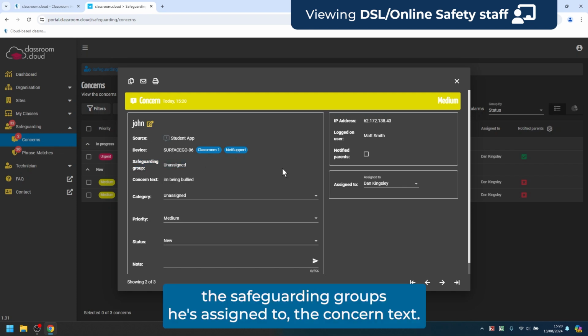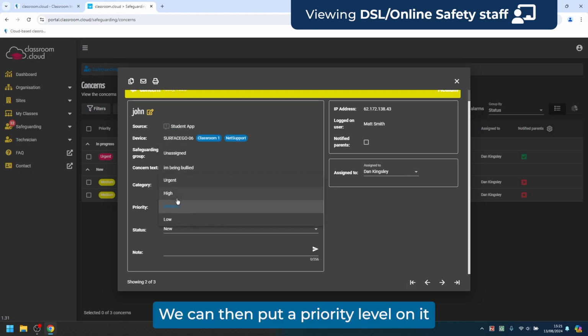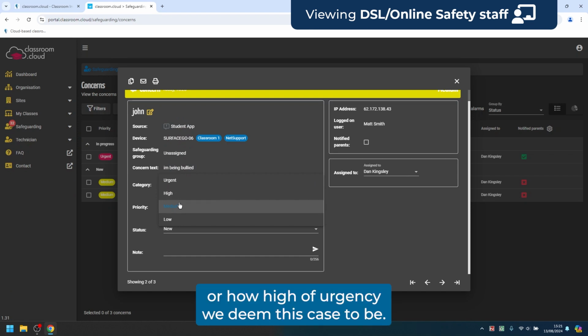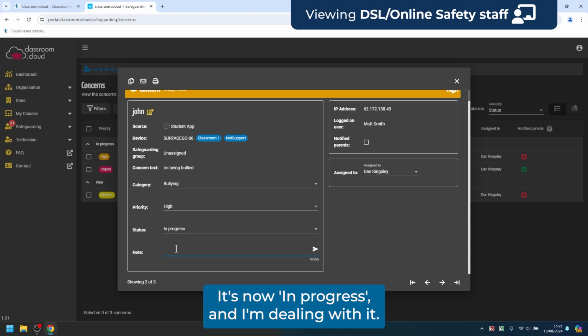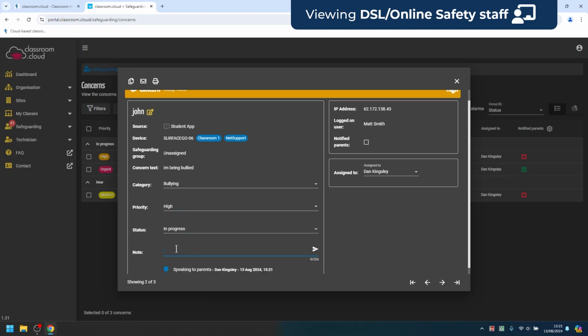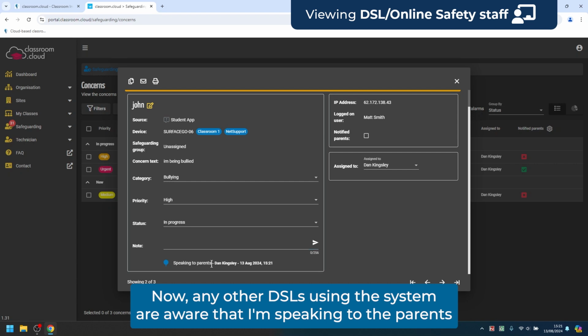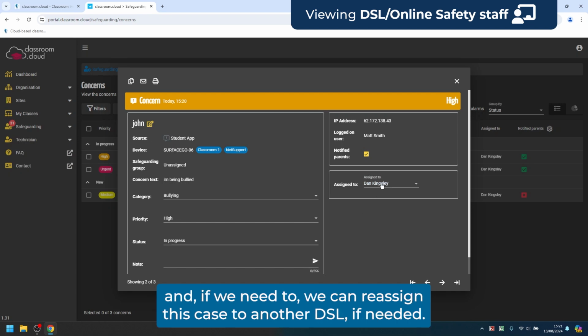The safeguarding groups he's assigned to, the concern text, so he has written I'm being bullied, and now we can assign that a group such as bullying. We can then put a priority level on it, how high of urgency we deem this case to be. Status is new, it's now in progress and I'm dealing with it, and I can say speaking to parents. Now, any other DSLs using the system are aware that I'm speaking to the parents and dealing with this one, and we can choose notified parents, and if we need to, we can reassign this case to another DSL if needed.